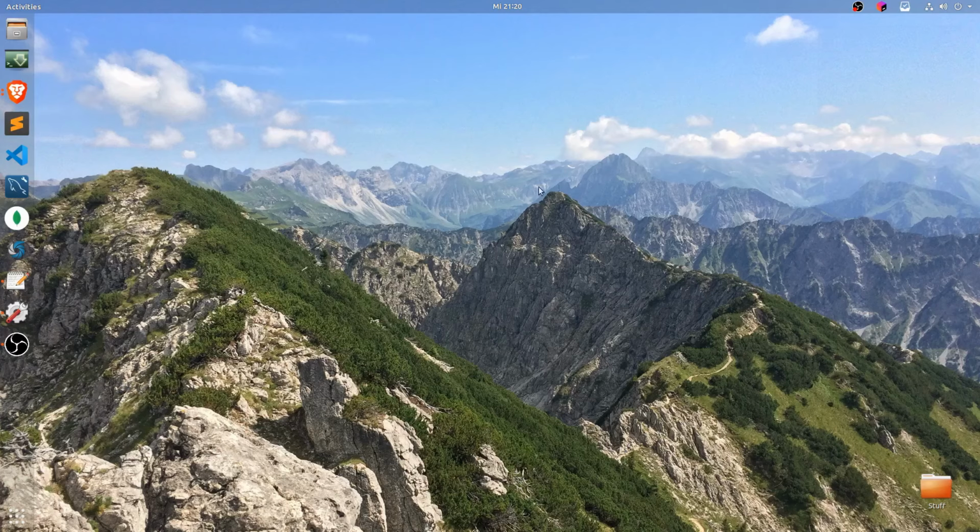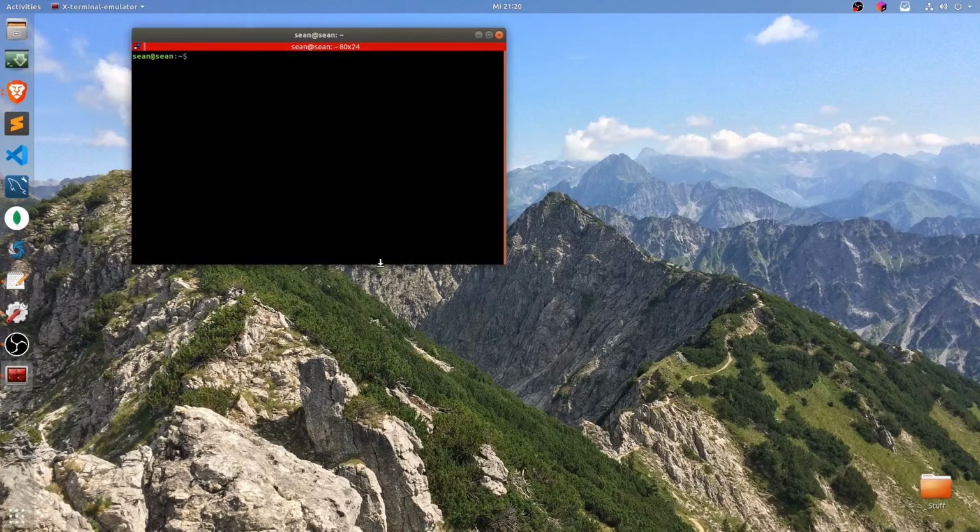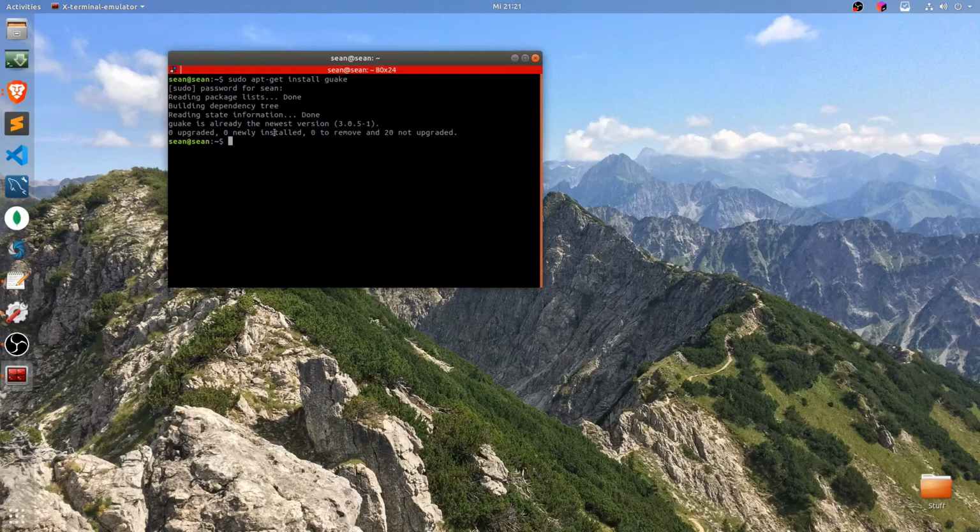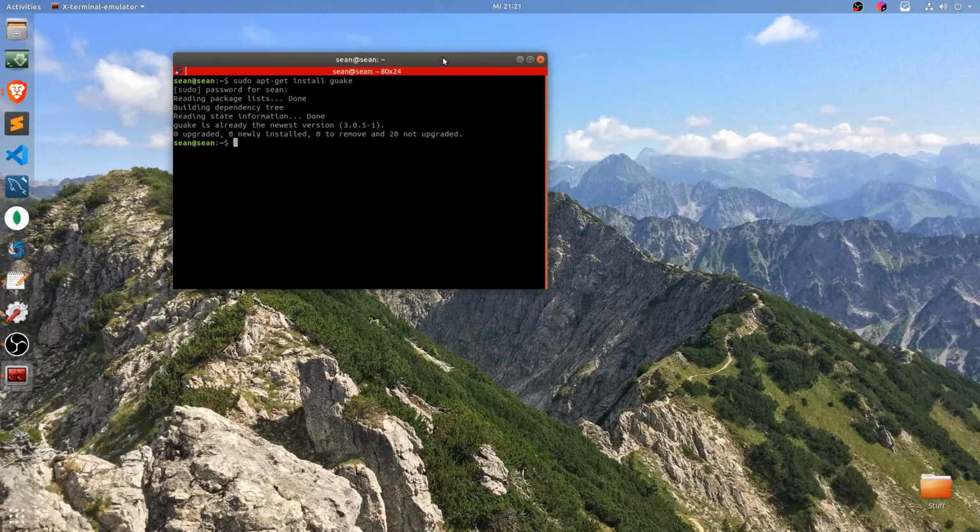So the first thing we will do is just open the default terminal by pressing Ctrl Alt and T. And now install Guake terminal, which we do by sudo apt-get install Guake. And now you enter your sudo password. And since it's installed for me already, yours will look different. But now we can already close this.